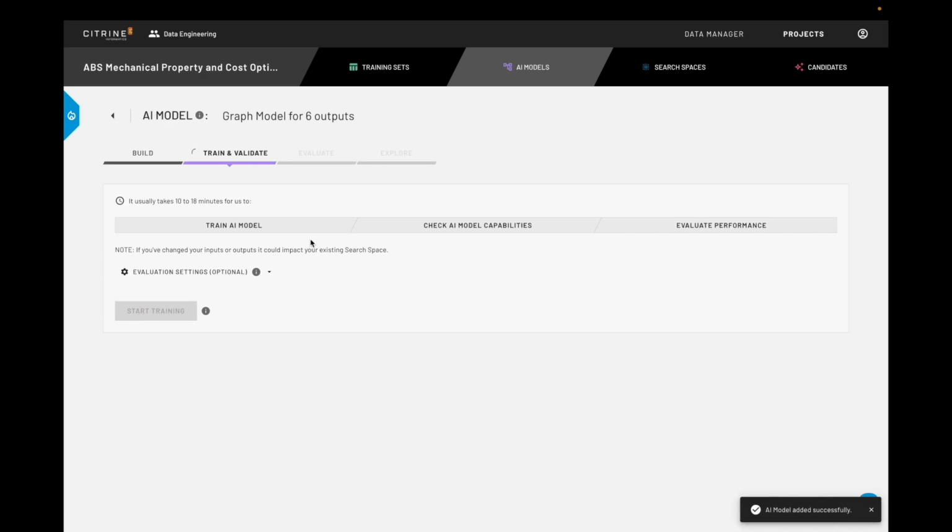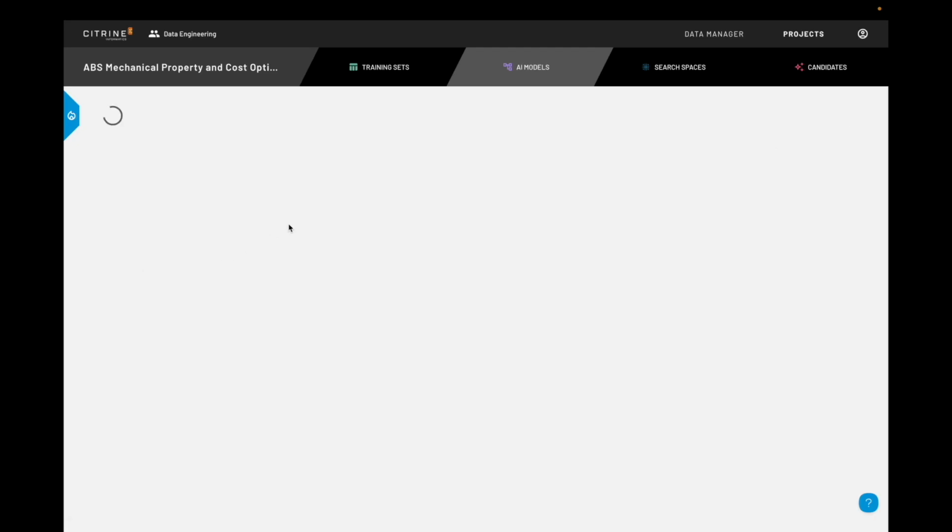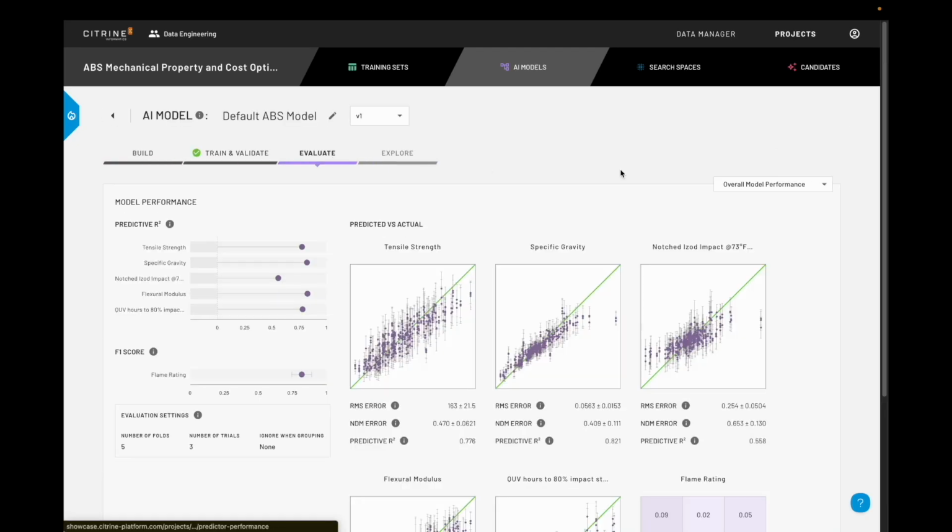and once the model is trained, it will then go into evaluation, where we apply a rigorous model evaluation workflow to understand the performance of the model. This process takes a little bit of time, so I'm going to jump over to the model I had created beforehand, and then we can look at the evaluation of the model.